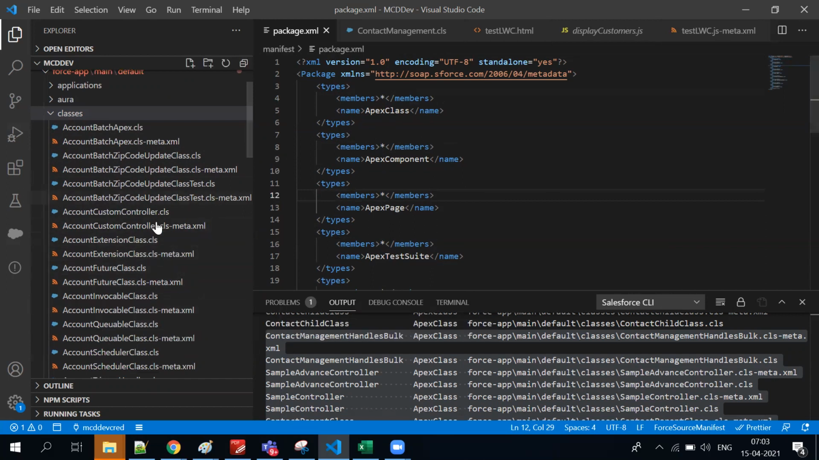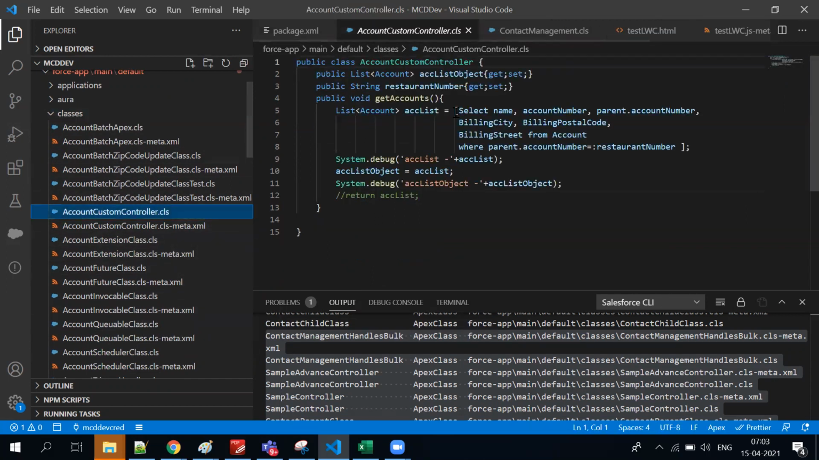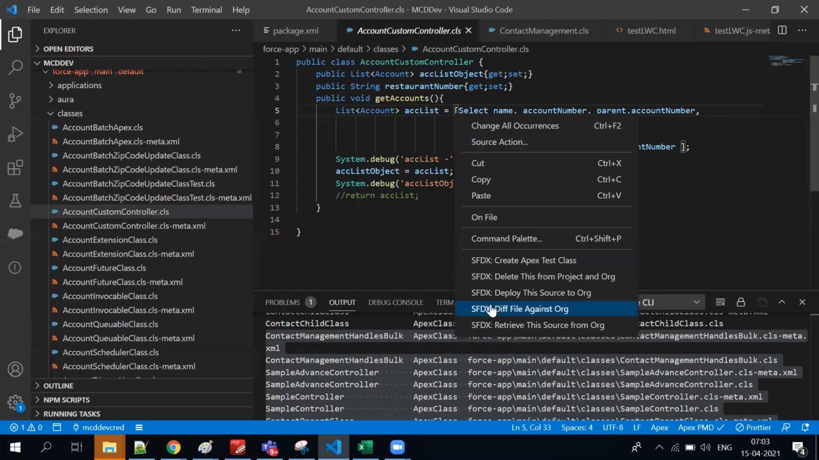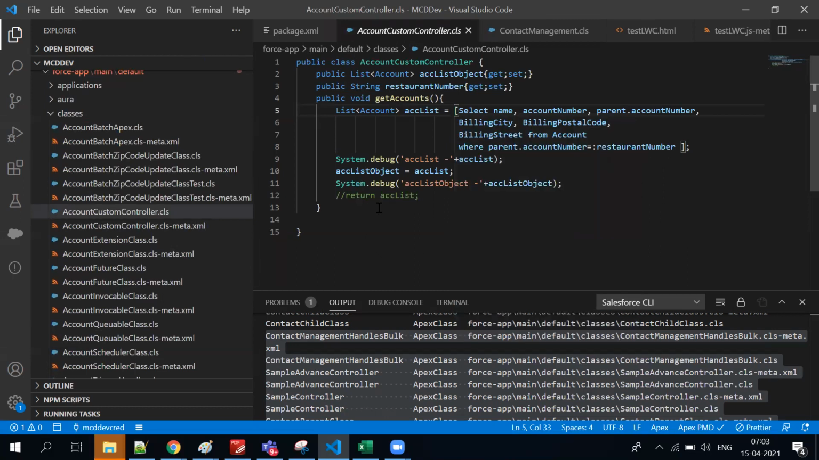If something in an existing class is already there, like say custom account controller, you can just directly say, hey, retrieve this, because you are writing there and retrieve it here. Already we have it. Any new classes we should go and retrieve from the package. Here we already have written a controller called account custom controller and public account list object, get restaurant number and public void.